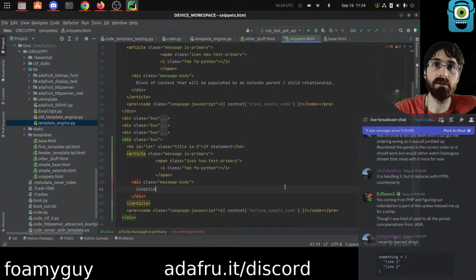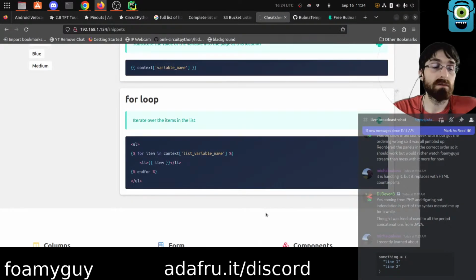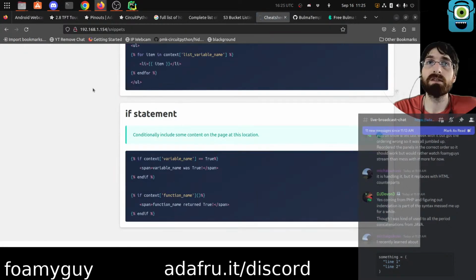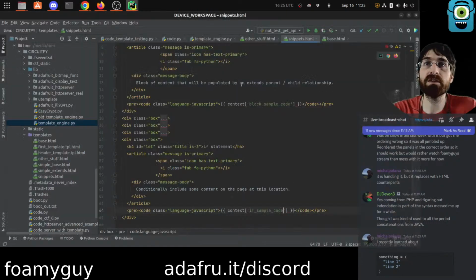Conditionally include some content on the page at this location. If sample code. Statement conditionally includes some content on the page at this location. Skipped out on a space here.